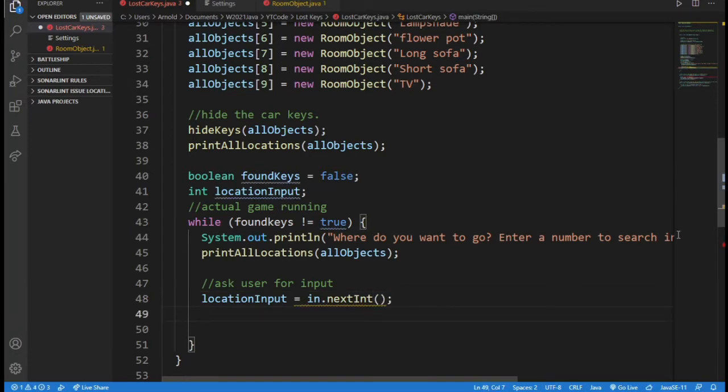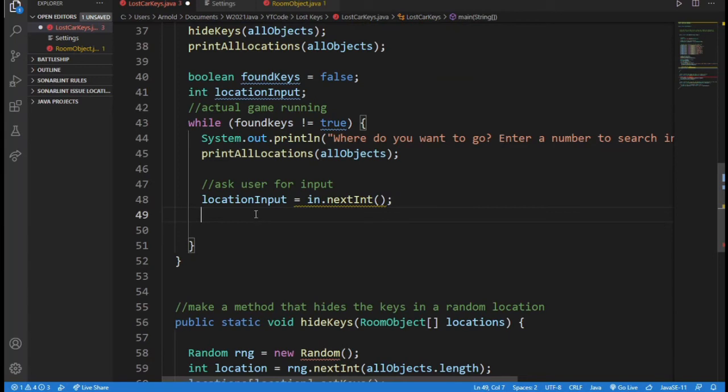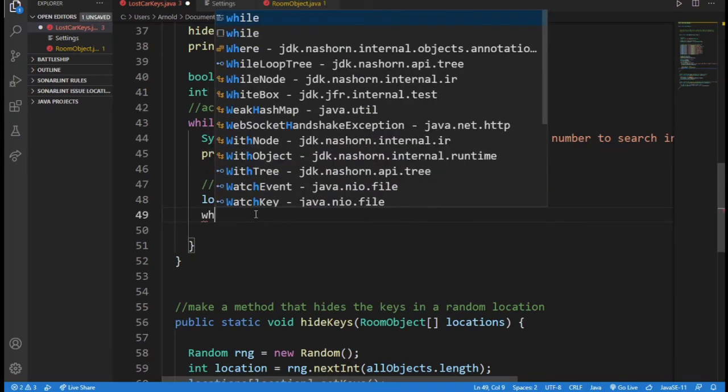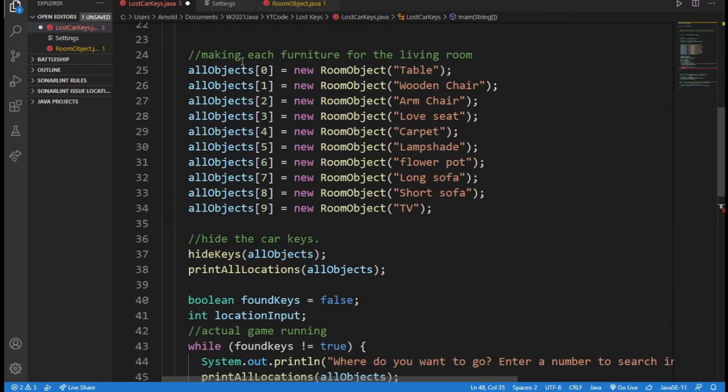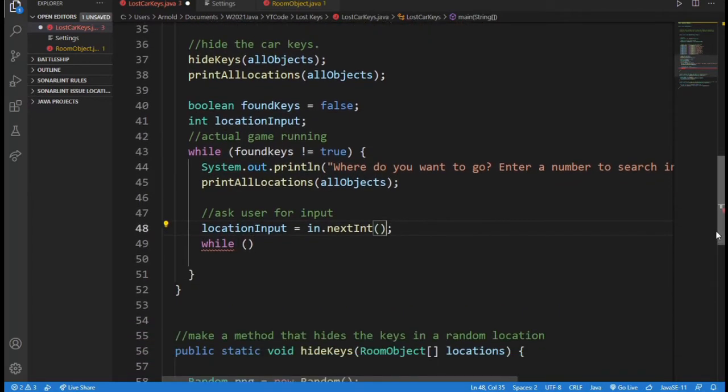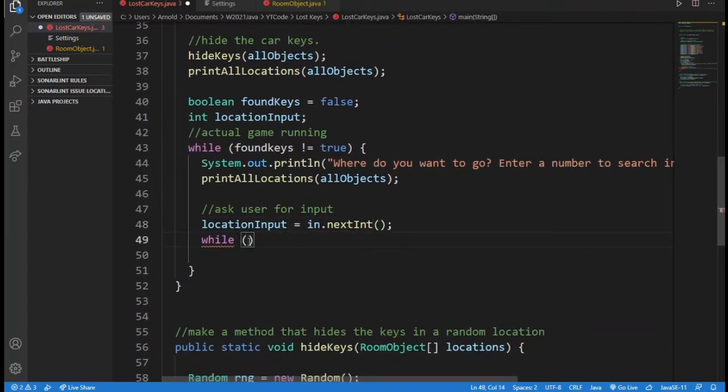And I'll first check it. First, I'm going to also do an inner loop, because if the user enters a number that's out of the list, outside of the list, I am going to throw an error, to reprompt or something.